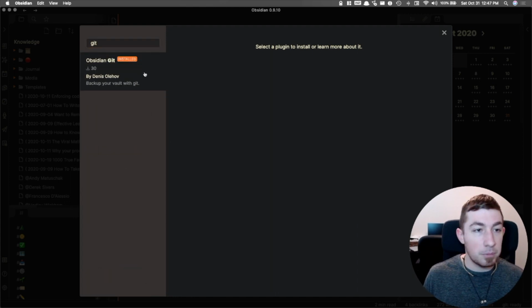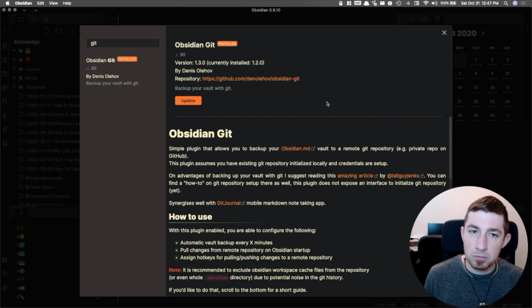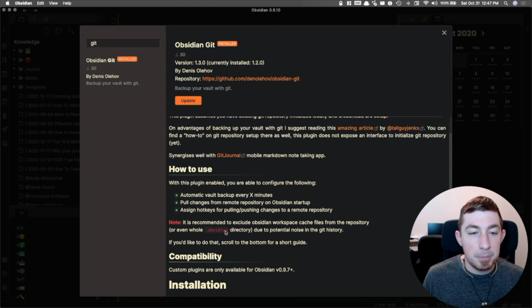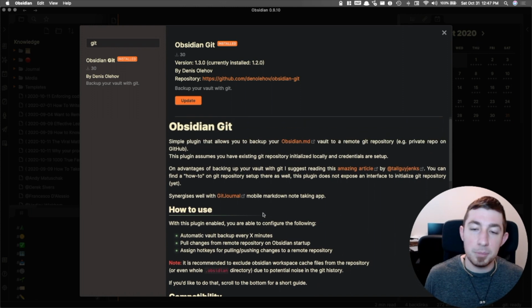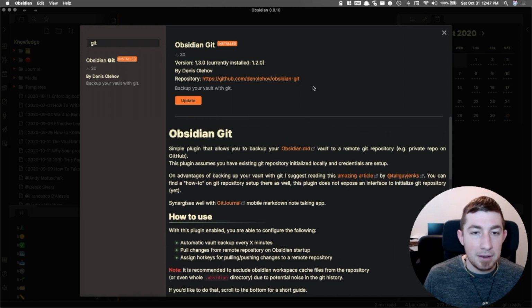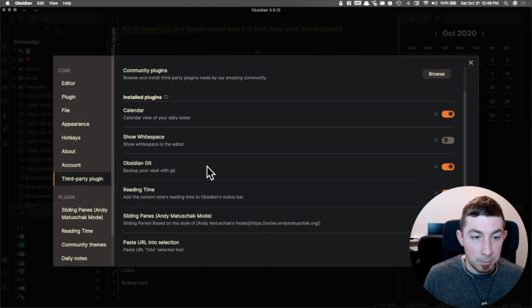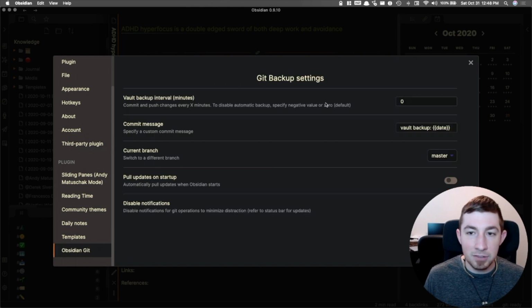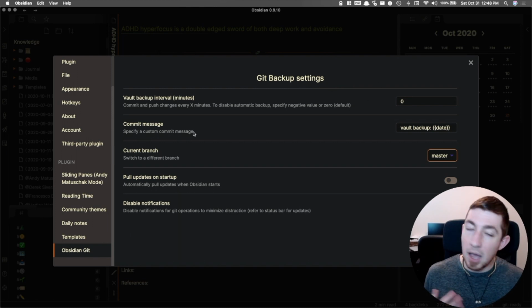And this is supposed to, I haven't set this up, so don't take my word as gospel here, but I'm guessing you set up a repo and then you put your Obsidian vault into that repo. And then it will provide you an interface and some options in here. So if I turn this plugin on, there is now obsidian-git here for customization under plugins. And then you can give it a custom message. You can put it on a branch. Pull updates on startup, a lot of this stuff that you might want to keep your vault up to date and under version control. I personally haven't set this up.